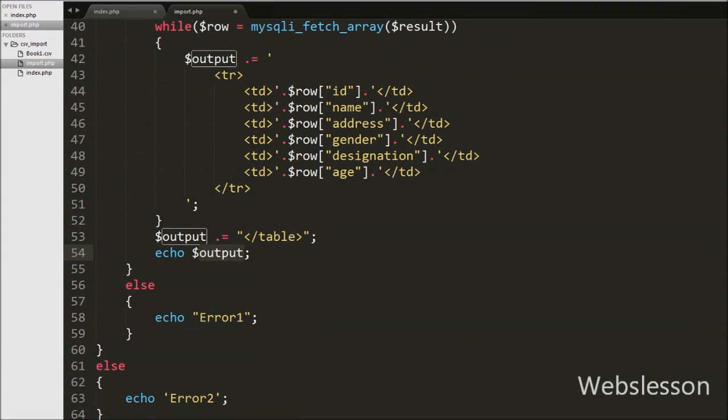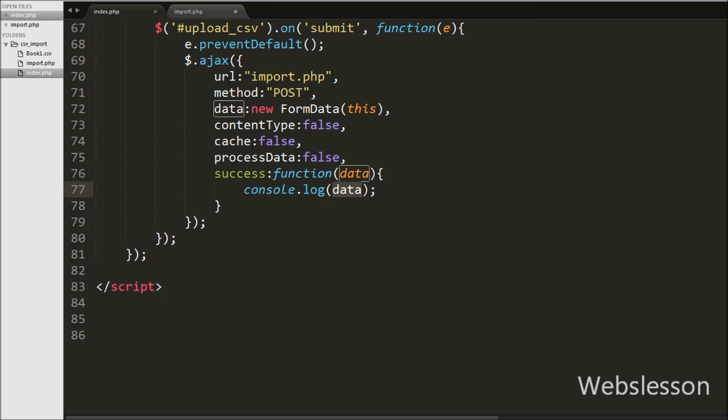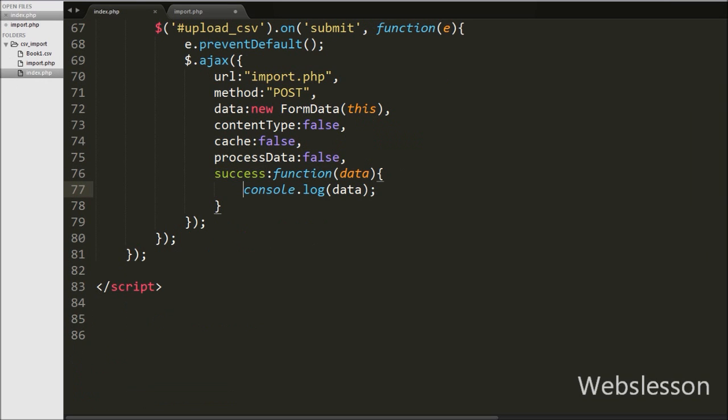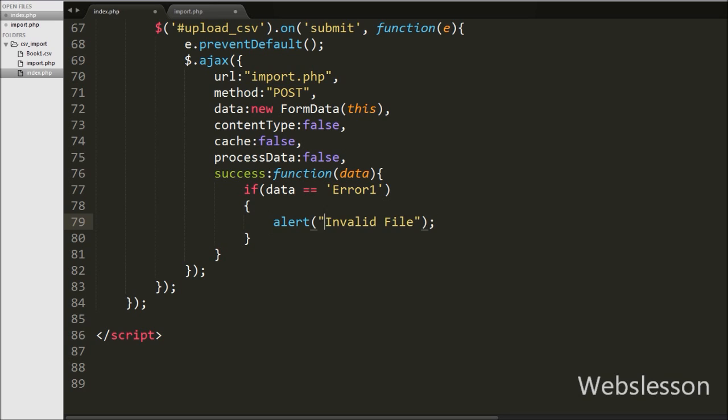Now we go to index.php, and on this page we go to the success callback function. This function has received data from the server. Here we receive data and 2 error messages from the server, so first we want to set the error messages. For this we write an if statement with the condition data is equal to error 1. This condition will check if it received this text message from the server, then it will execute the if block of code and pop up an alert message like invalid file.